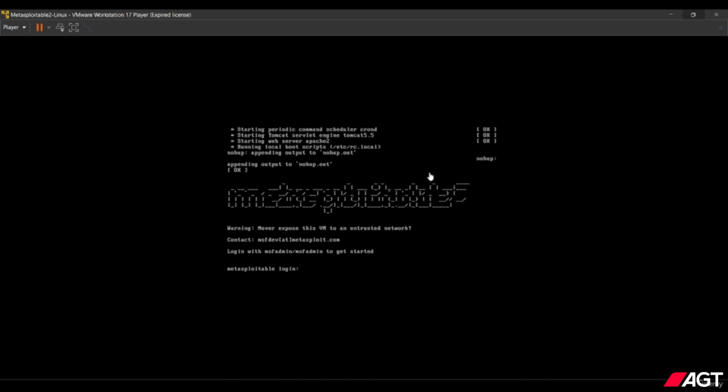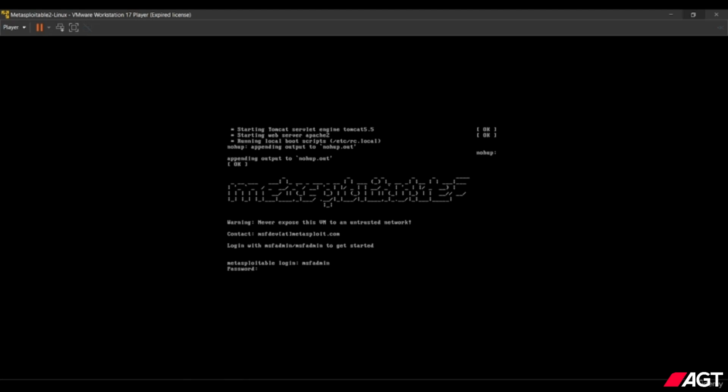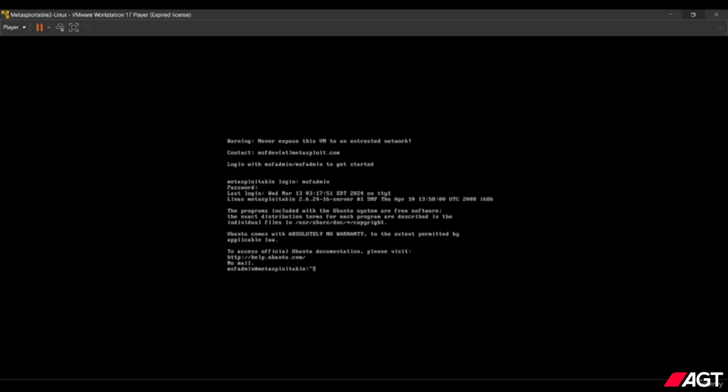For this Metasploitable 2 machine, the username and password are msfadmin. Just type msfadmin for the username and msfadmin for the password. So this is how you can set up Kali Linux and Metasploitable 2 on VMware. That's all for this video.